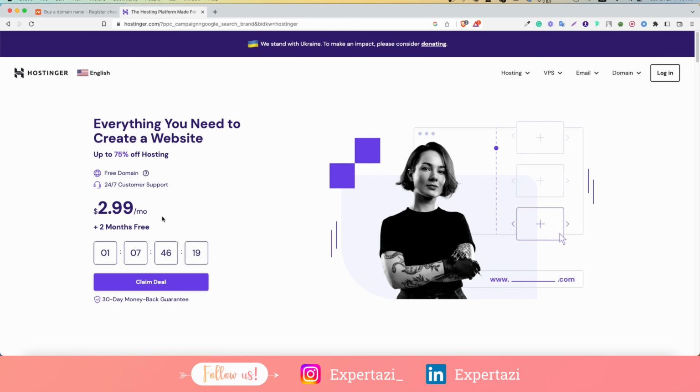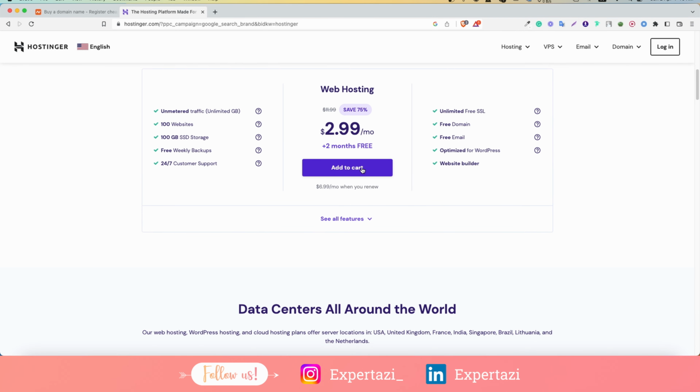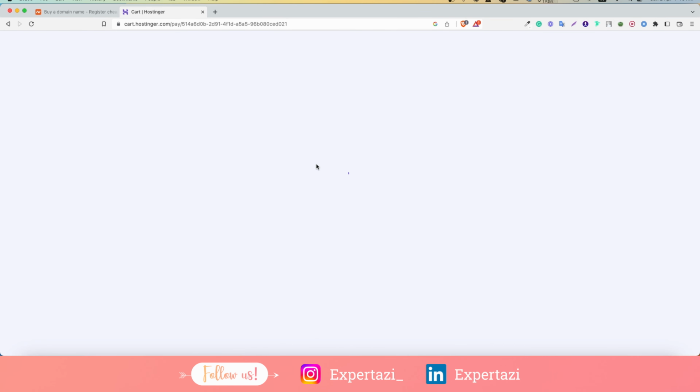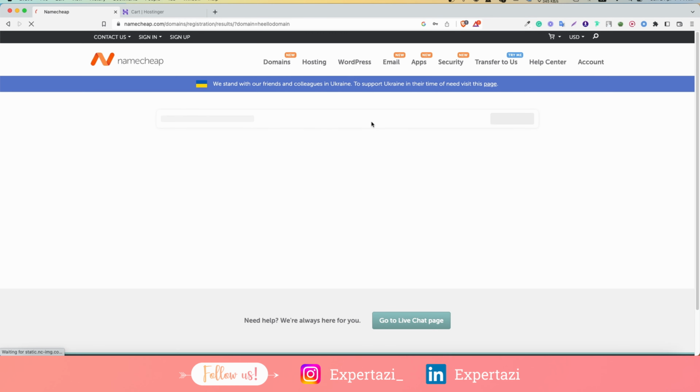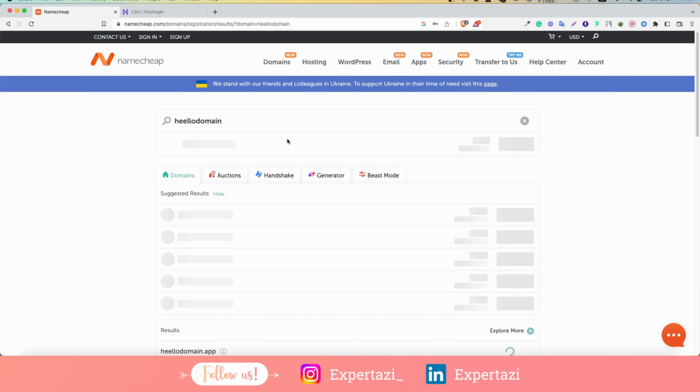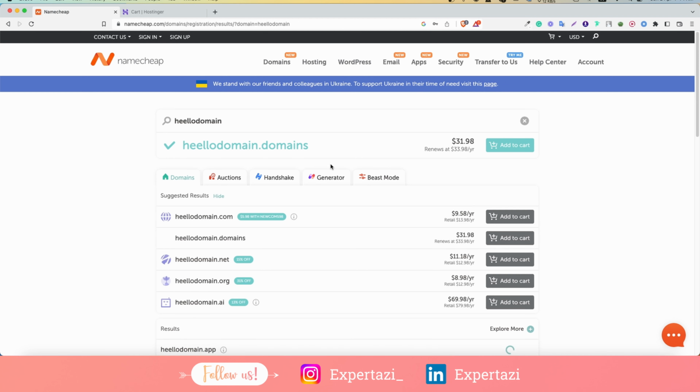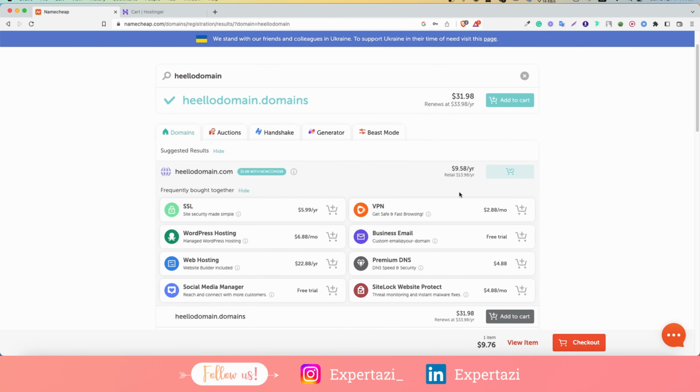If you claim the deal here, then you will see add to cart, and then you just need to check out. As you can see, it's directly checkout. If you go to Namecheap, then put the domain name here. For example, I put here hello domain. Then they will suggest domain names like .com, as you can see, and some more. I just choose the .com domain for this, and then they suggest some hosting and SSL.